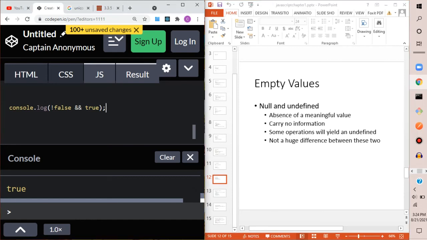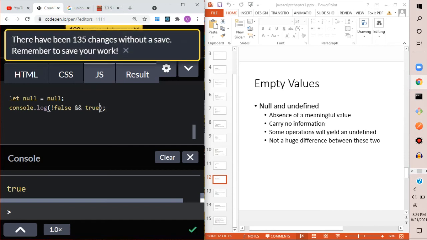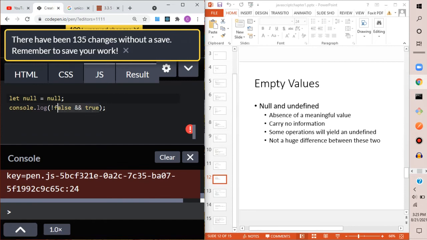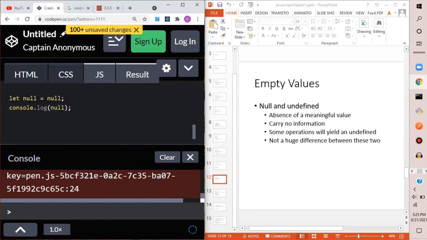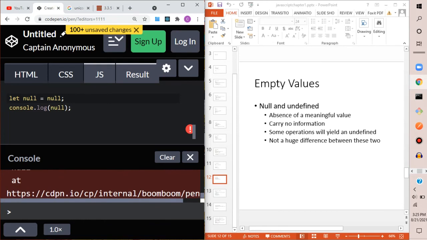So, I mean, literally let null equal null. You're not going to be able to do this. You know why? Because null's a keyword. Yeah, it's going to tell me there's an error because null is a keyword. Unexpected token null. Yep.